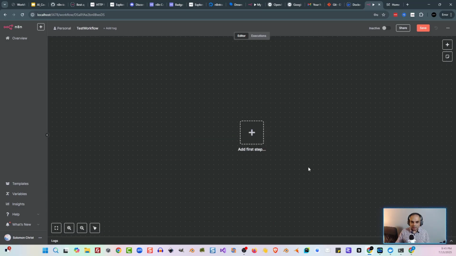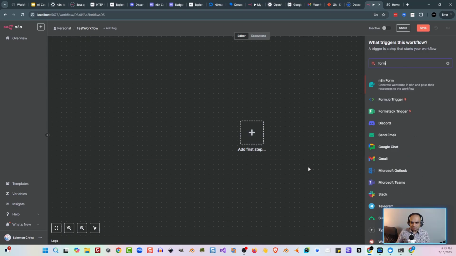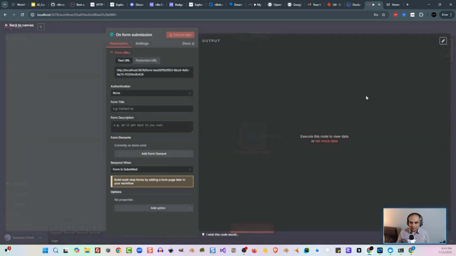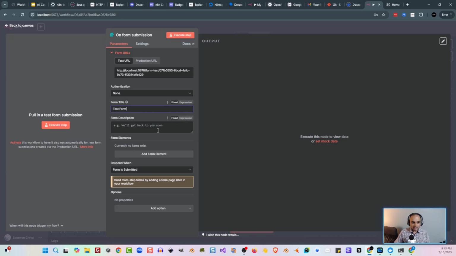All right, so now we're going to go into a form trigger. So I can type in form here, and this is an n8n form. And you're going to see here that there's a trigger. So I'm going to click on new n8n form event. And the interesting thing is that you can actually put in the information that you want in the form. So you can add all kinds of elements. So I'm going to call this test form. All right. And as you can see, I can put some inputs here. But basically, I'm going to put a description for this form. This is a test form.